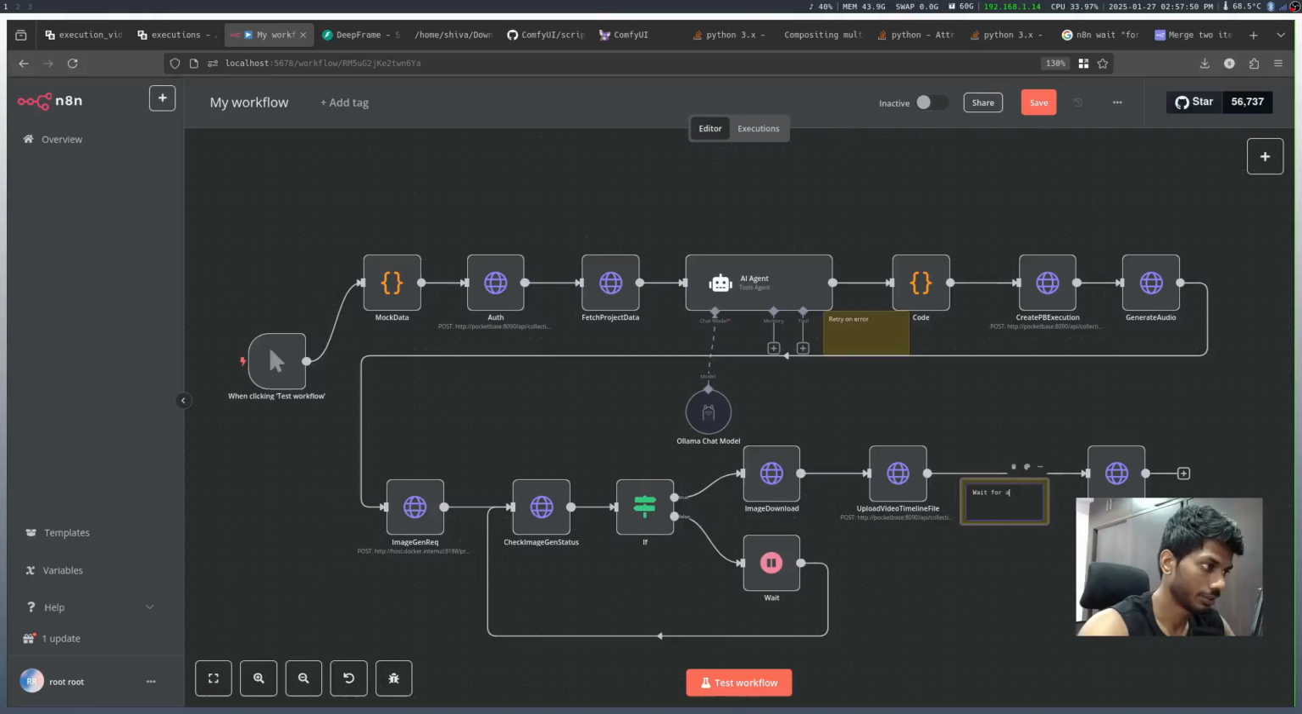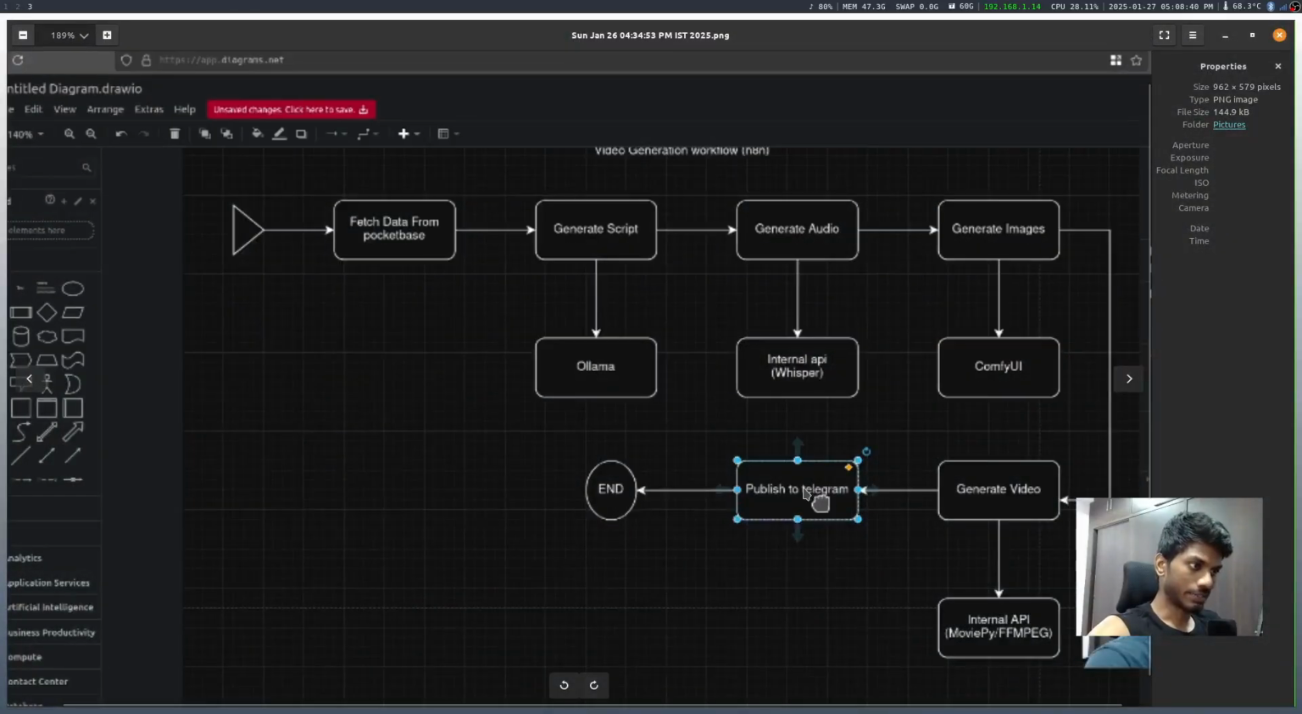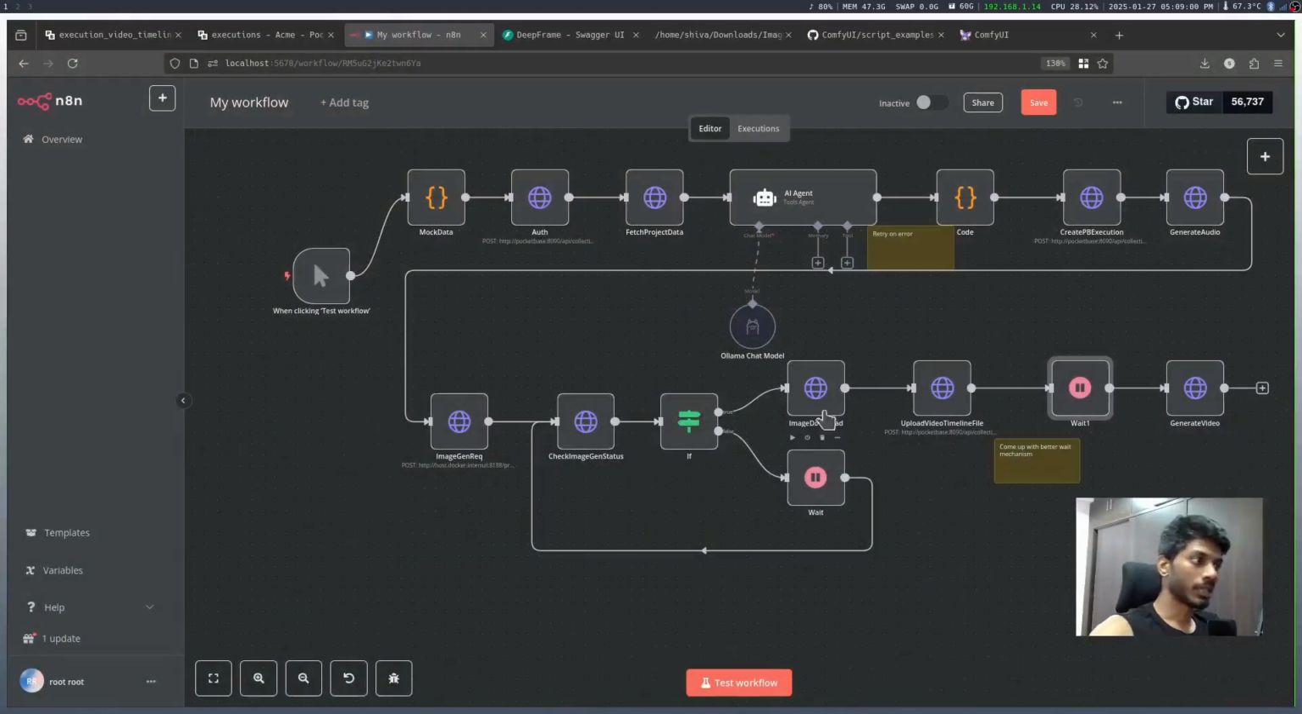Wait for, yeah, and then you can call the generate video. And I've been thinking, right? So onto this, instead of publishing to Telegram, why not publish it directly to YouTube, maybe in draft stage, and send a notification over to Telegram so that you can go to YouTube, review it, and then publish it, right?